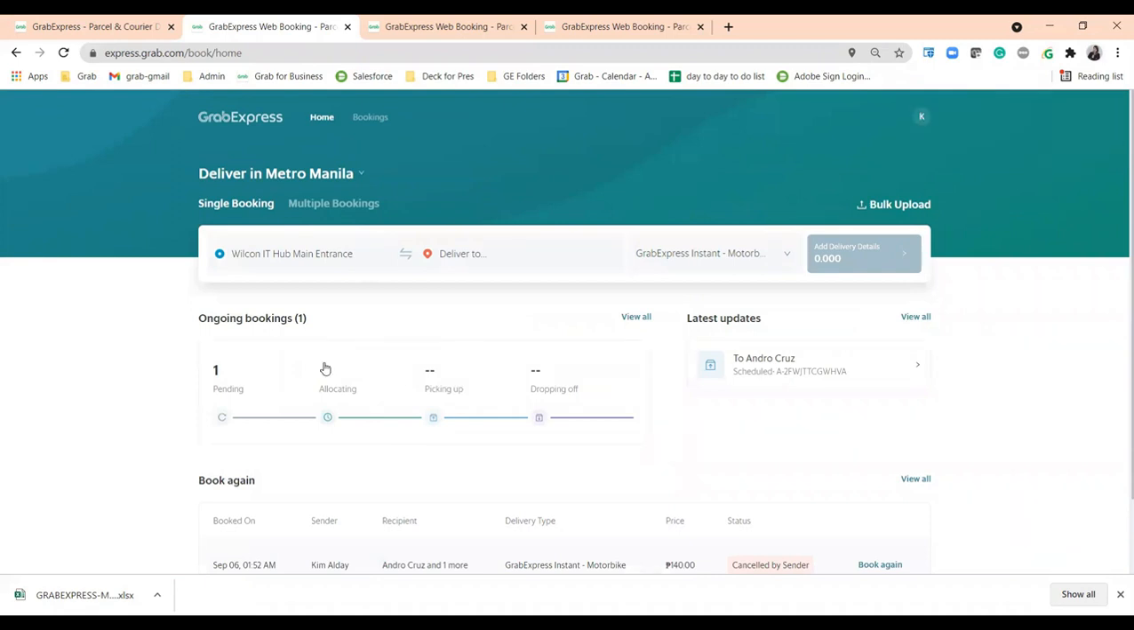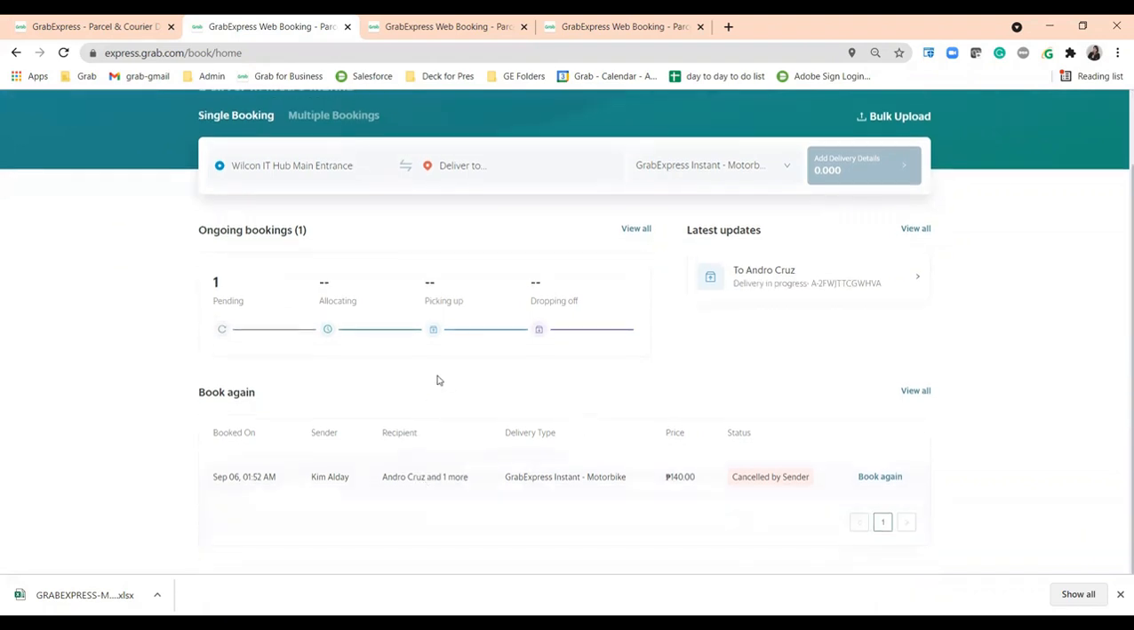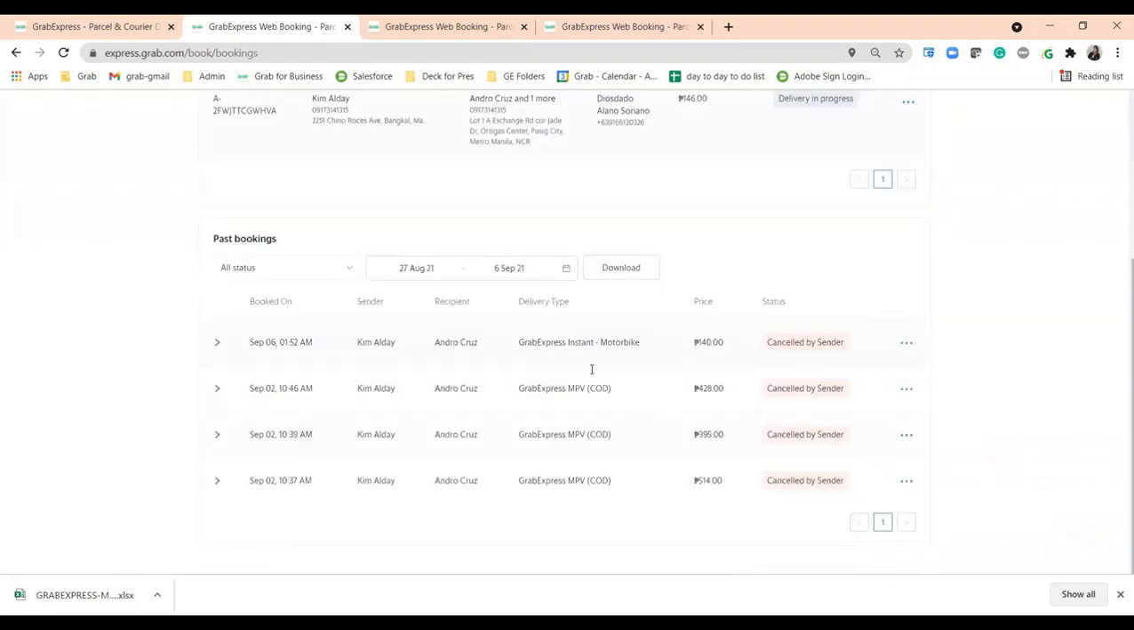How to track your delivery. Click any of the below words to view orders in the pending, allocating, pickup, and dropping off status. Click to view latest delivery updates. The lower part of the portal will show the history of all bookings: completed, ongoing, and canceled.